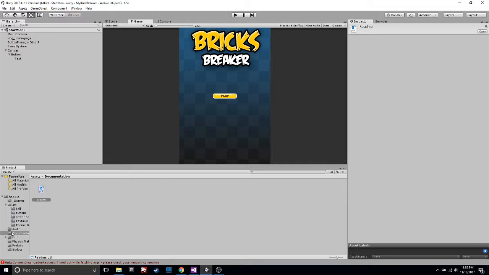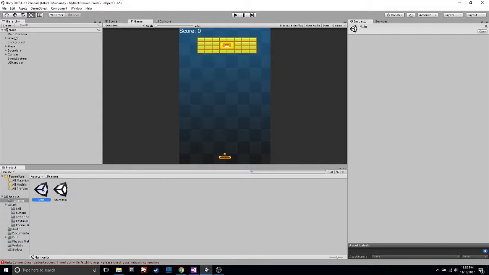The other scene, how do I swap scenes here? Okay, there we go. This is the scene for the game. I've incorporated a score. It came with a prefab level one, so basically I just put the bricks together and that's basically it. But this is the paddle, the ball, and it came with a default background.